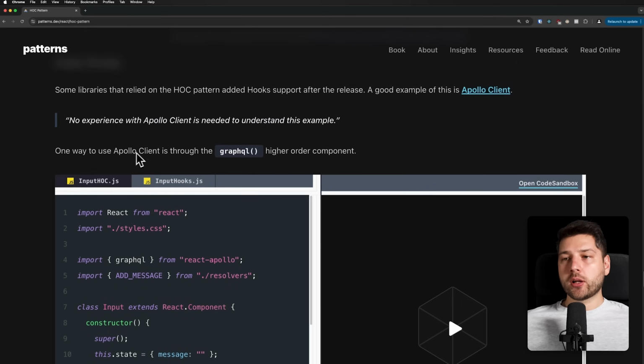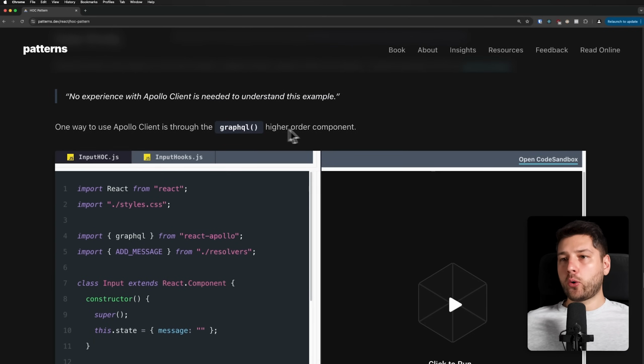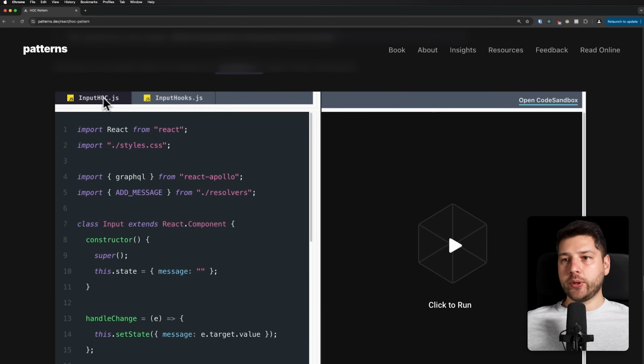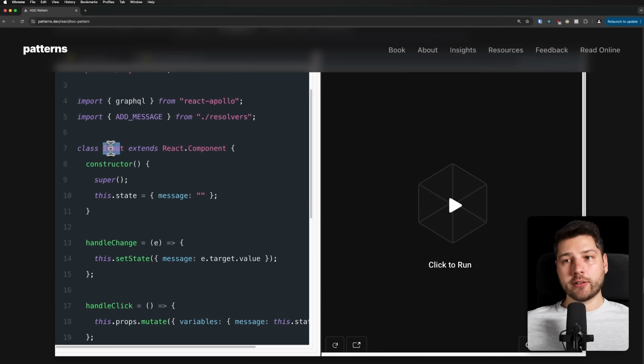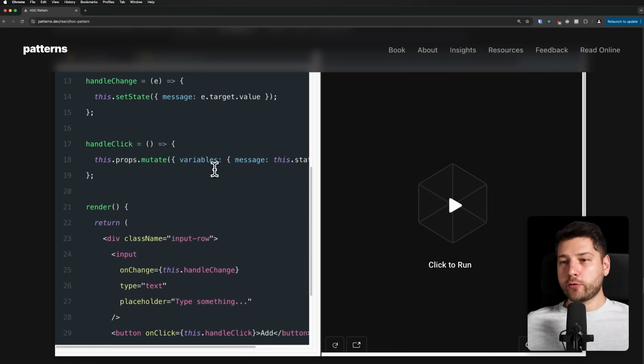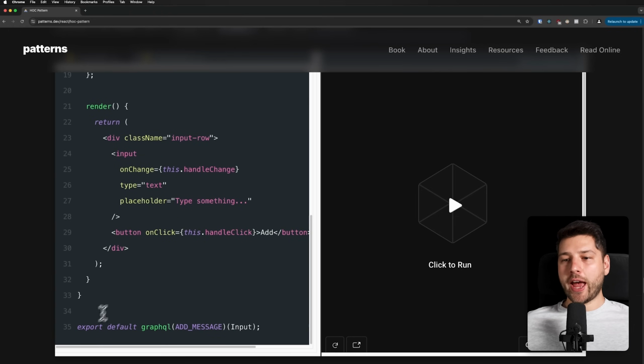One way to use the Apollo client is through the GraphQL higher order component. So here we have input HOC, and we have GraphQL from React Apollo. We're importing it here at the top. Then we have this input component. It's a class component, which kind of shows you what higher order components usually were used for. And then at the bottom over here, we're exporting default GraphQL and then add message.